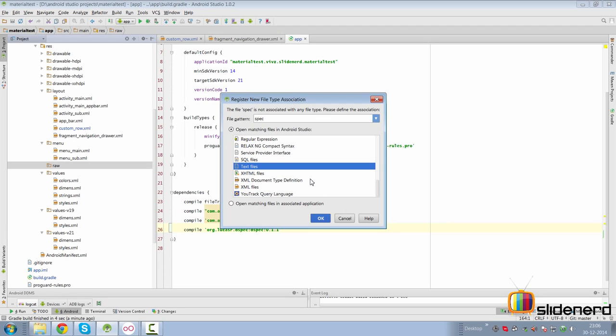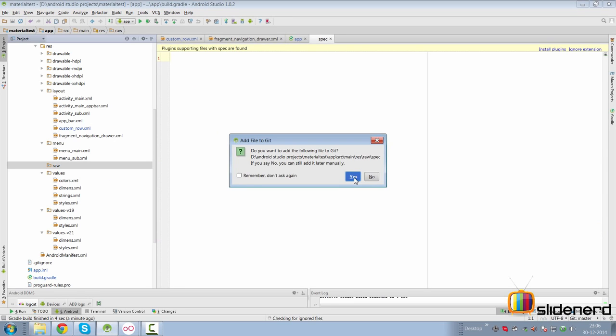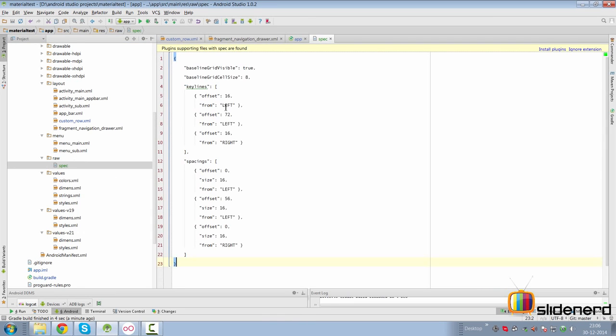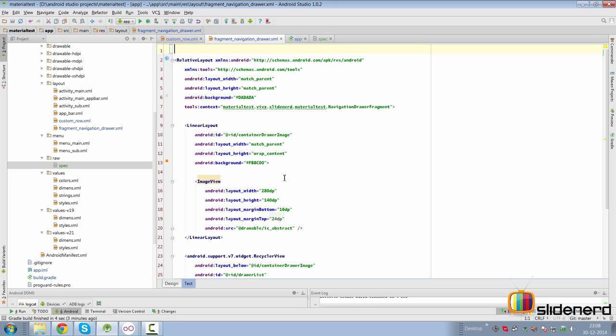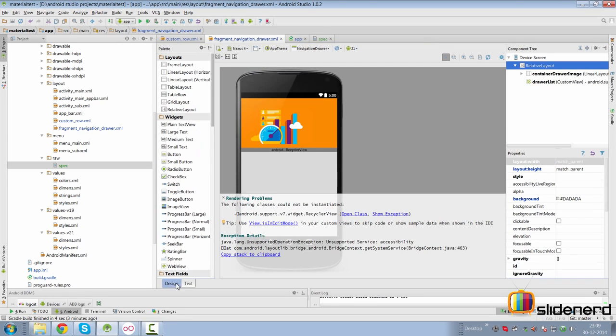Click OK. Text files for now because I don't think I have JSON handling files here in the list. I didn't see it at least. So click OK. Add this file to the Git. Yes. Add the specification here. Now at this point, we got to find the layout that we want to completely see with those grid lines. In our case, it's going to be this full layout for our navigation drawer.